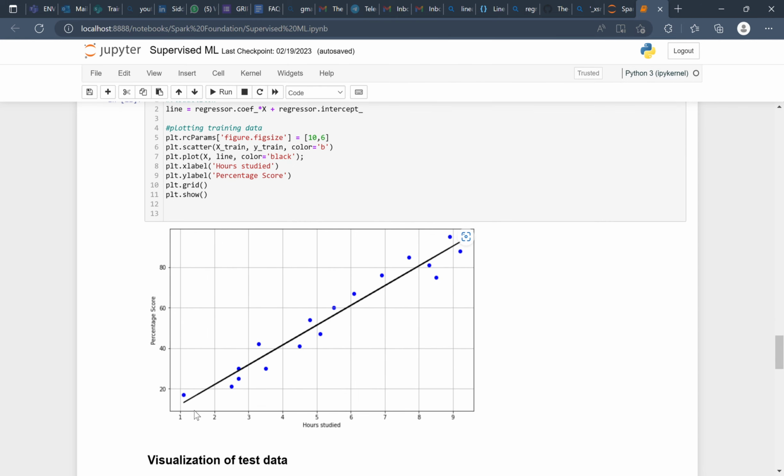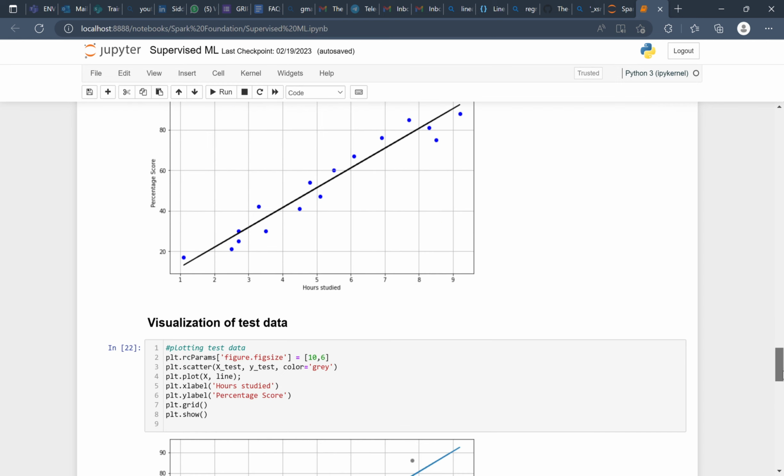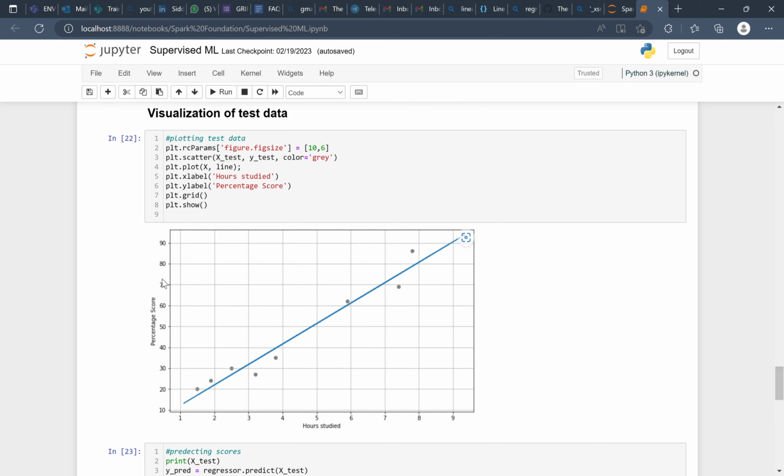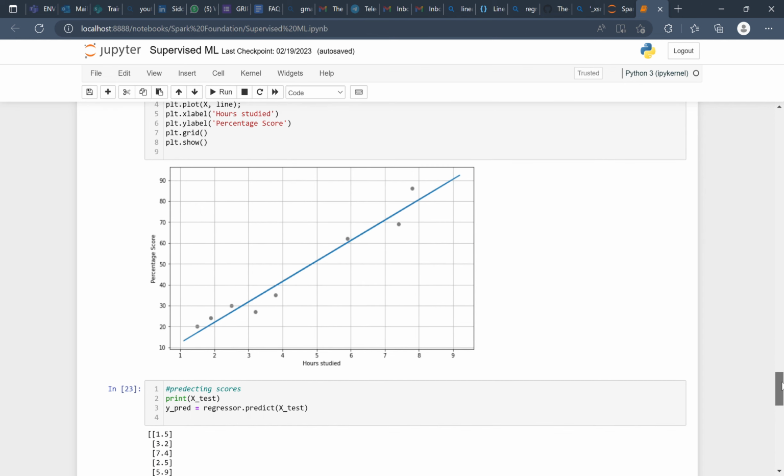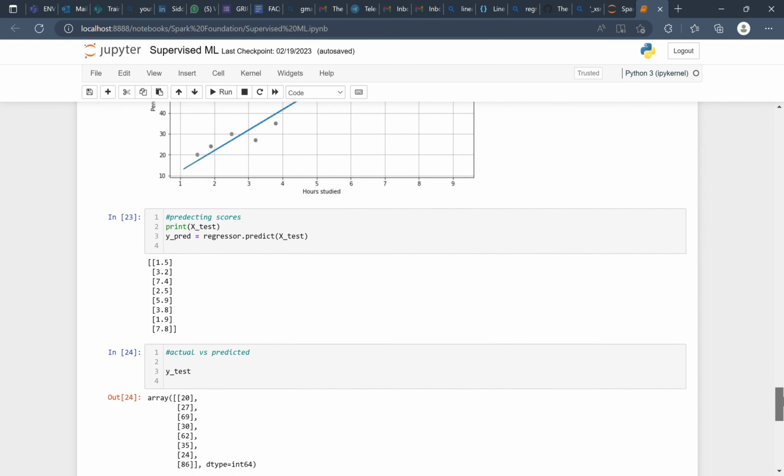In my visualization, there are a few data points. If the study hours keep on increasing, the scores also keep increasing. Same for the test data. By running the test data, it's giving the same line. This line plot is working well.